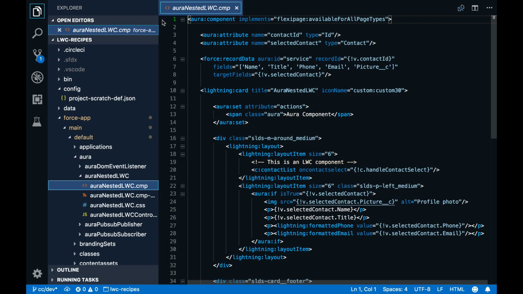So in this case, we're in the source code for the Aura component. And to embed the contact list Lightning Web Component inside that Aura component, the only thing that I had to do is to add contact list as a tag. And the great thing as a developer is that I don't even need to know if this is actually an Aura component or a Lightning Web Component. It works the exact same way. This level of integration between different programming models in a JavaScript framework is unique.